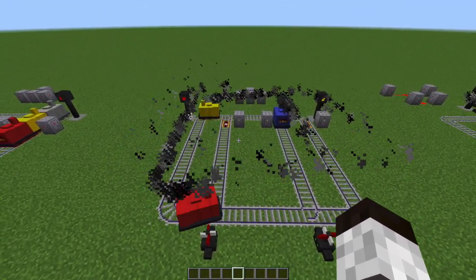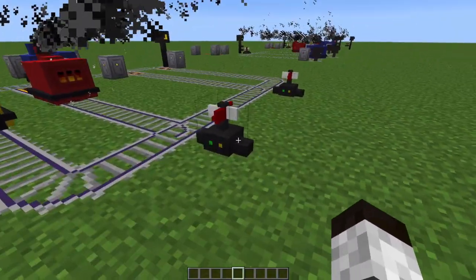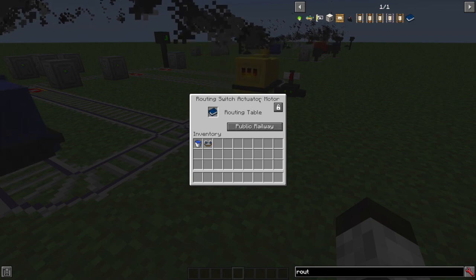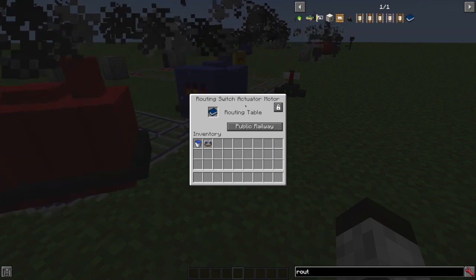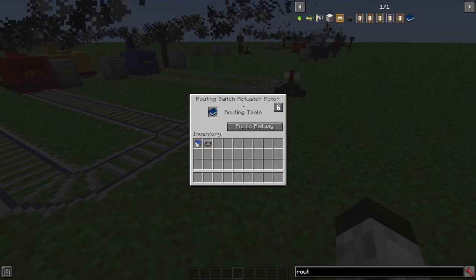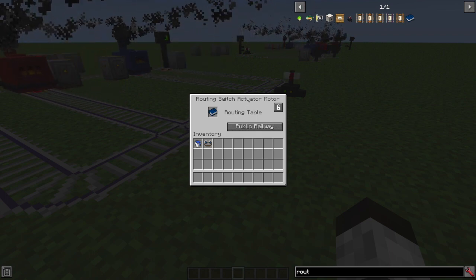Okay, so now let's get to the new part. Here we have got some routing switch activator motors. Very complicated way of saying this is a switch that uses a routing table instead of a redstone signal or something else, just a simple manual lever, in order to route things around.